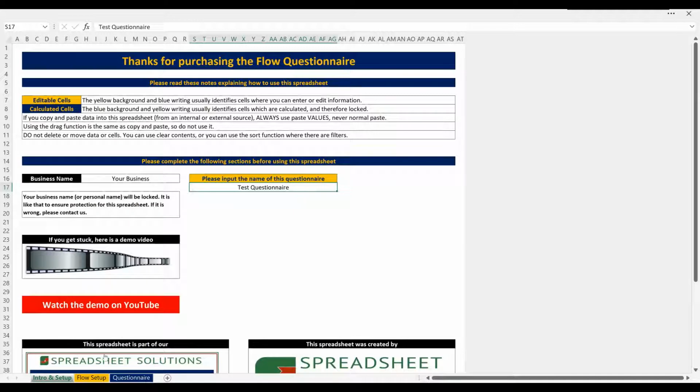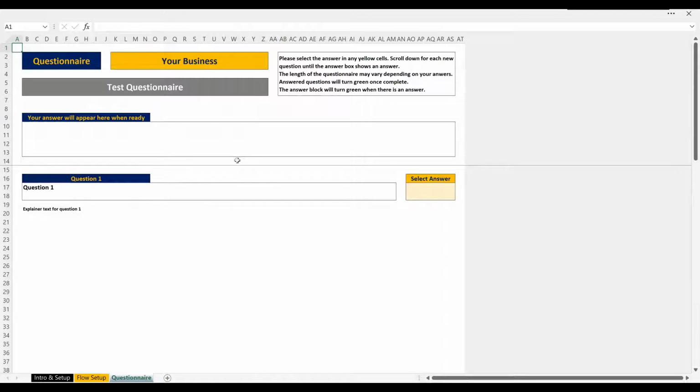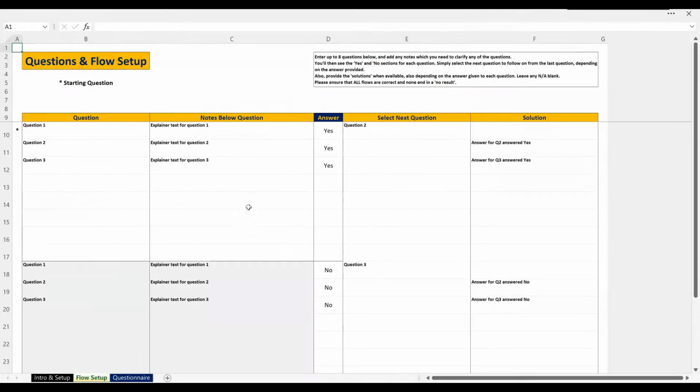That's all you really have to do to set up. The next thing you can do is go to the flow setup, which is the main tab, and I'll explain. This is where you set up your questionnaire. This is the actual questionnaire that you'd send out to people, but this is where you set up the questions.